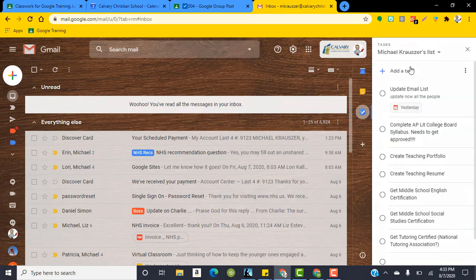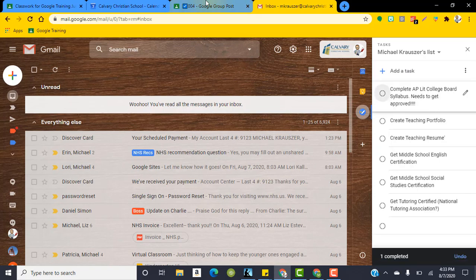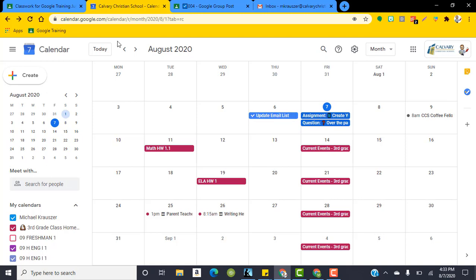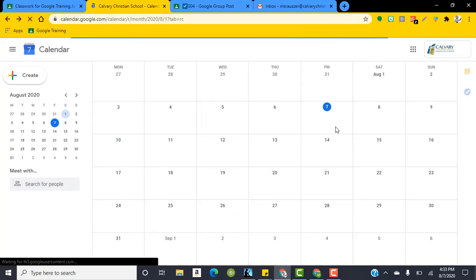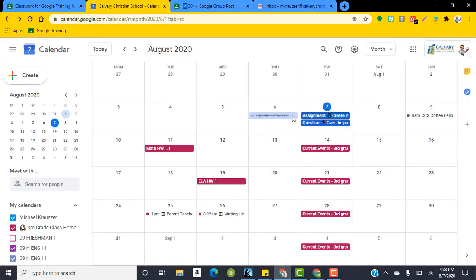So if I click on my list, I can see my list of different tasks that I wanted to do, and notice it automatically said update email list, and I can check and mark it as complete, and then go back to my calendar. And if I refresh it, it would normally still be there, and it is still there, but notice it's crossed out because I did it. So you could add tasks that way too, which is helpful. And if students learn how to do this as well, it could be their little update.